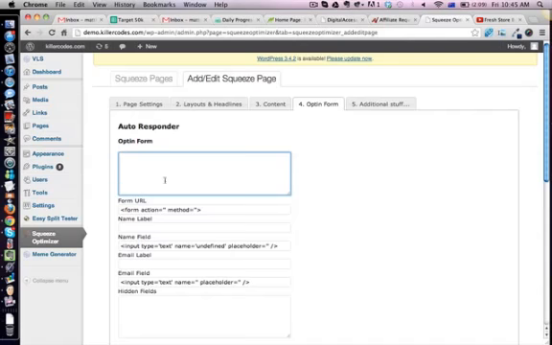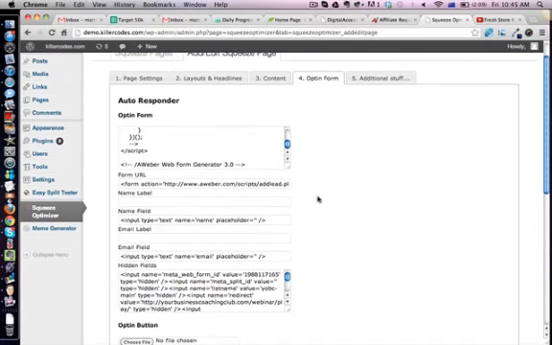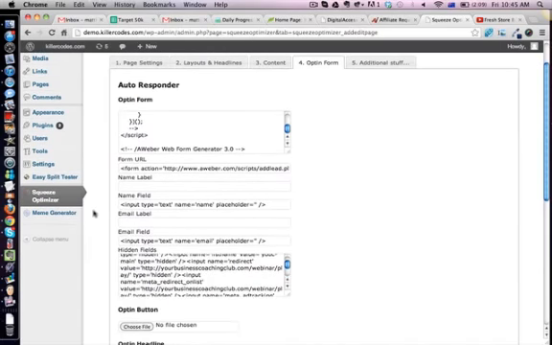I'm using AWeber, so I've just got the raw HTML from AWeber, pasted it in, and then our script will go through and pull out the settings and the actions that it needs to use. So it's put in the form URL, the input field for the name and the input field for your email, and the hidden field, so it goes through all the right information.